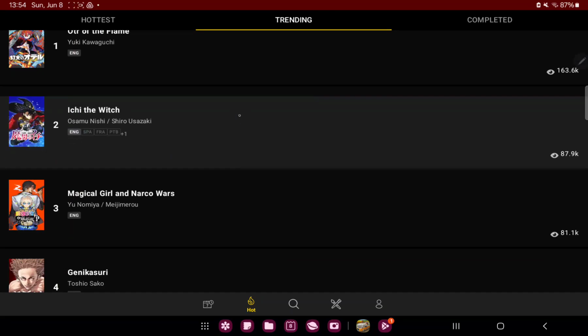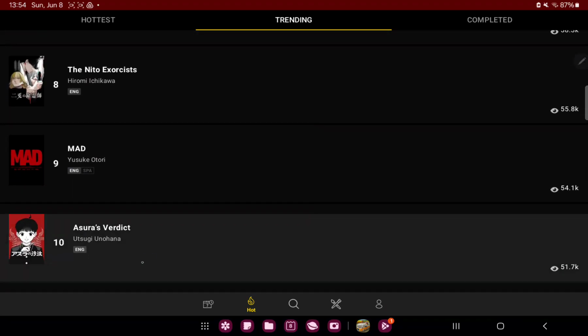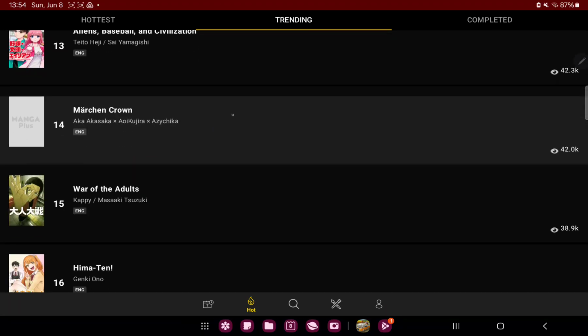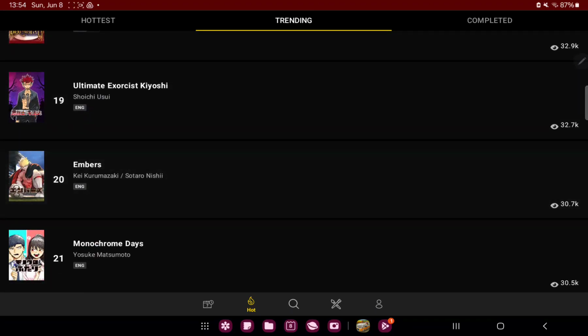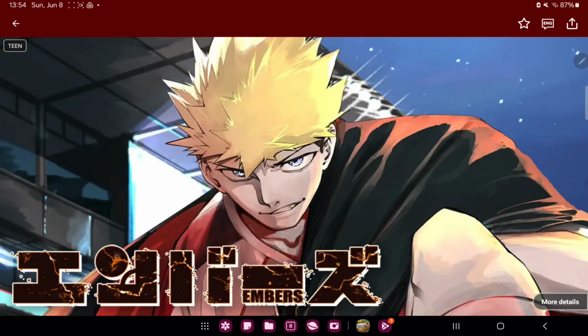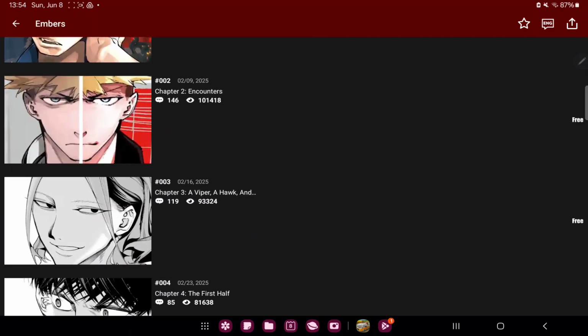can check that. And if you want to, for example, read one, just click that, for example, the inverse. You can check the infos about the manga and you can find the chapters.